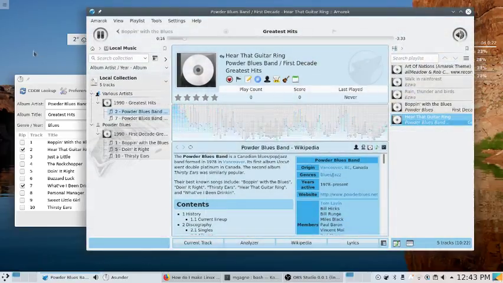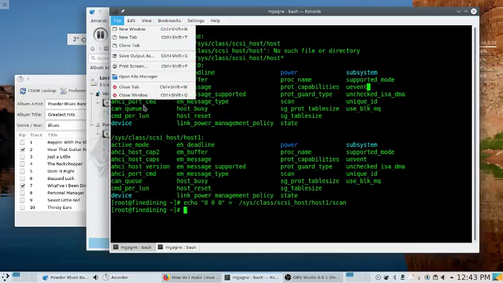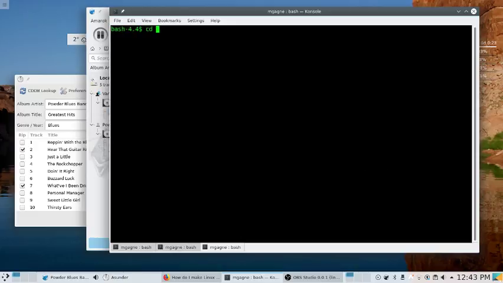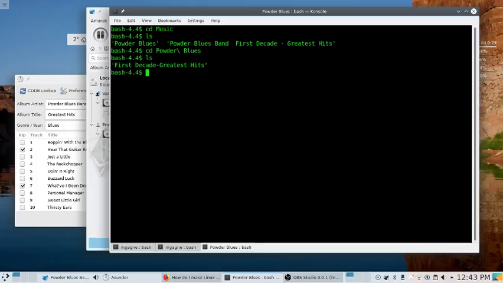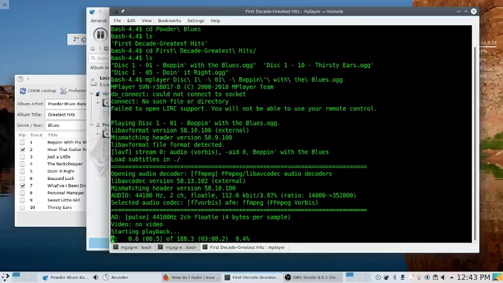Anyway, there are lots of different ways, obviously, to do this. Heck, if you wanted to, we went down here to the command line to save my proverbial bacon. So another way to do this, of course, if you want to get really basic, we could go to Powder Blues, and we're going to go first decade. There we go. And I could just do something real simple, like mplayer disc 101. There you go. So we could just use something like MPlayer. We can get really, really basic and simple.